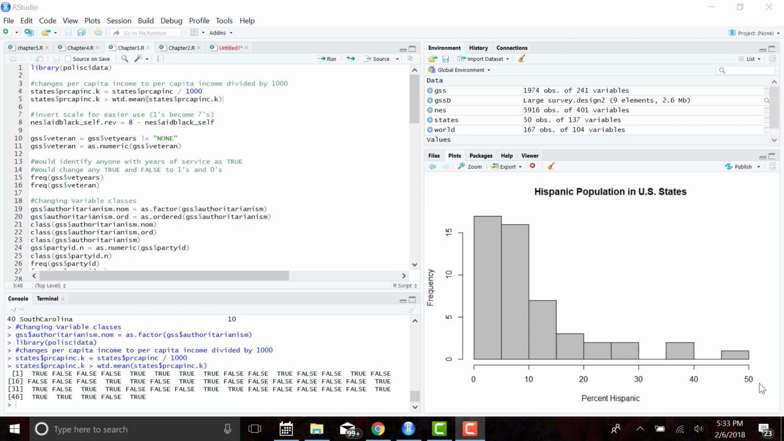Hello, welcome to chapter 3. This is transforming variables. For this chapter, we're going to be learning how to create indicator variables and change variable classes such as numerics, factored, and ordered, as well as adding or modifying labels, collapsing values for simplicity using the cut function, and centering or standardizing variables.